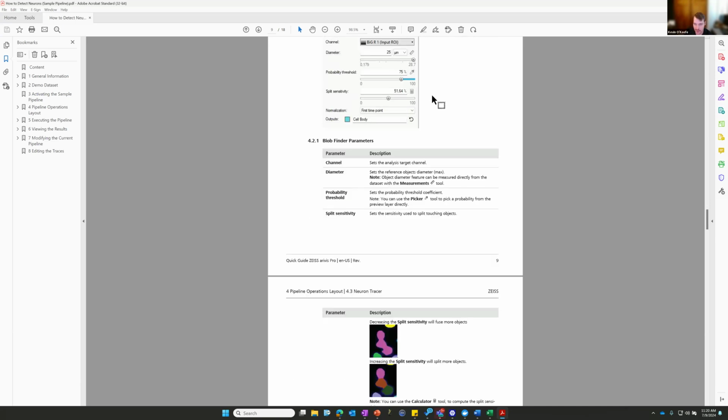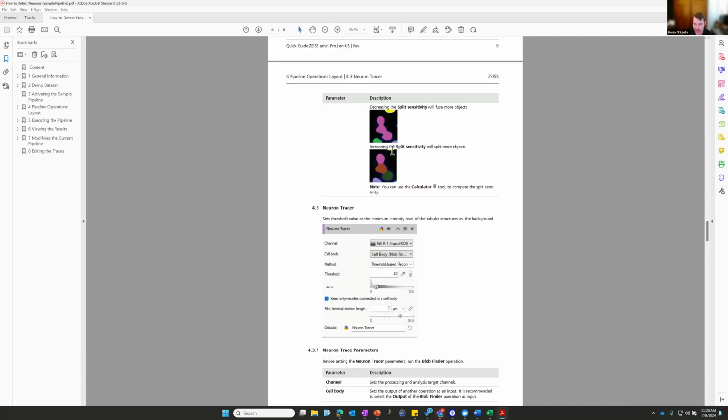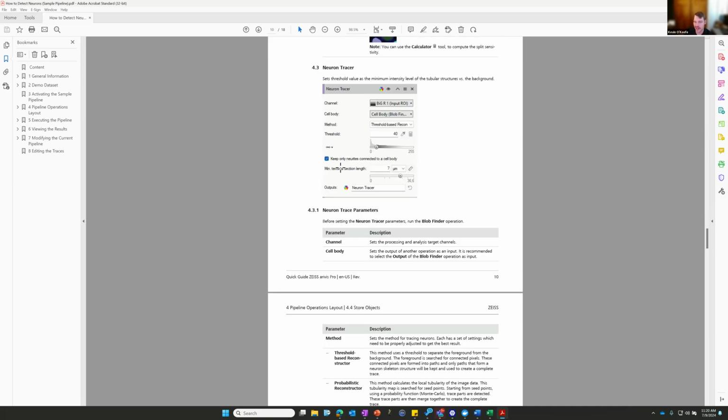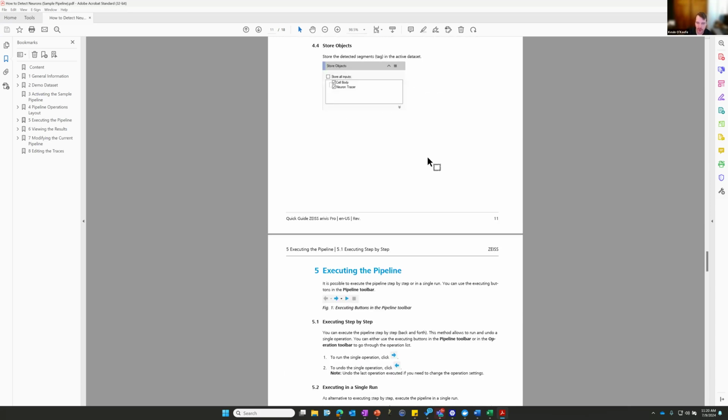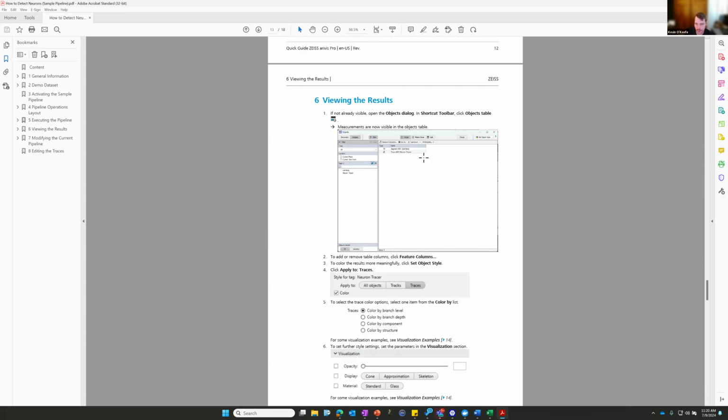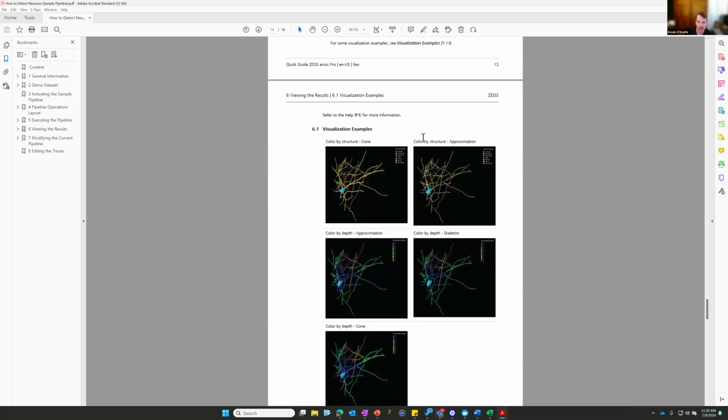It'll walk you through the reasonings for why they set those values, best cases, what does it mean to adjust the split sensitivity? What does it mean to change the threshold base or the pixel intensity, the threshold value? What do my results mean?